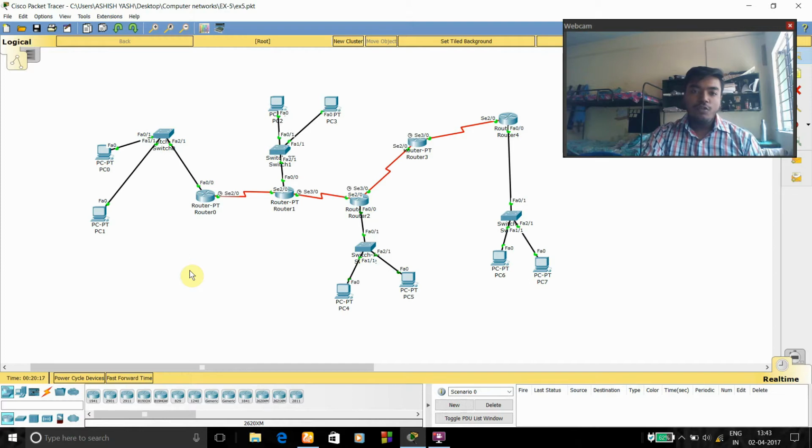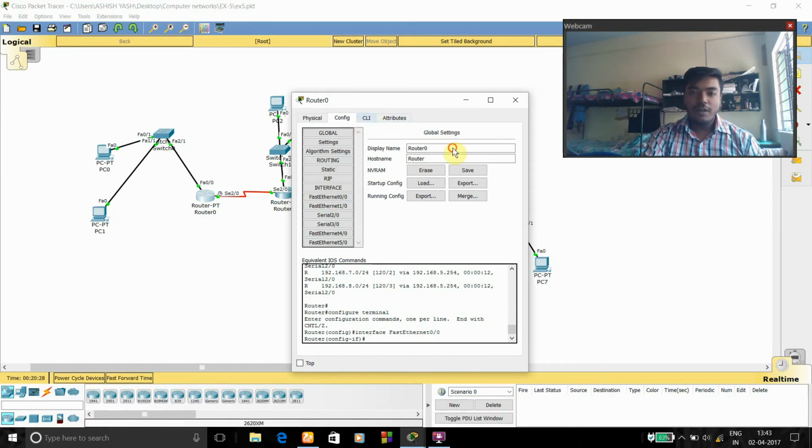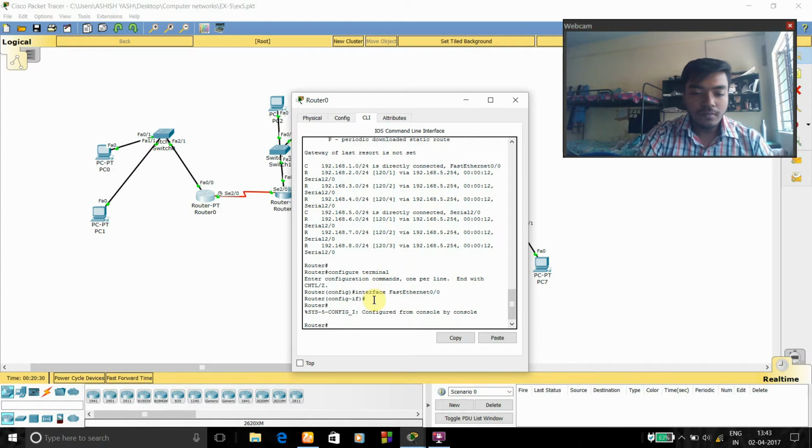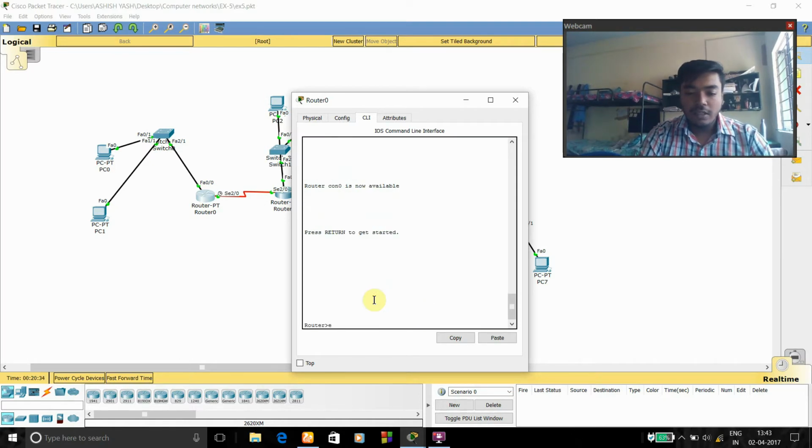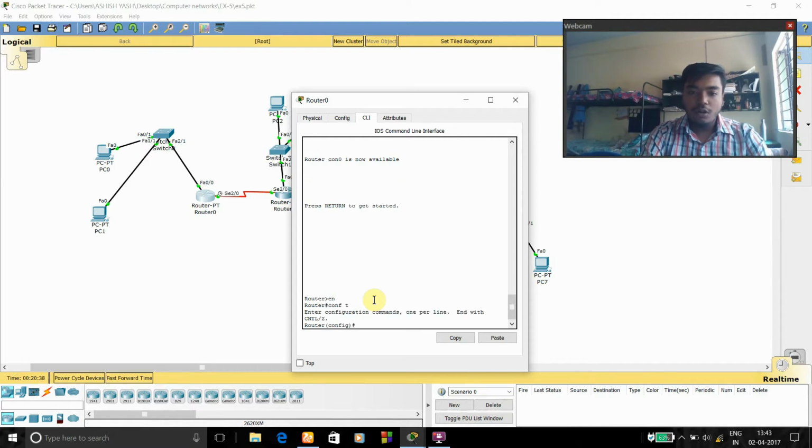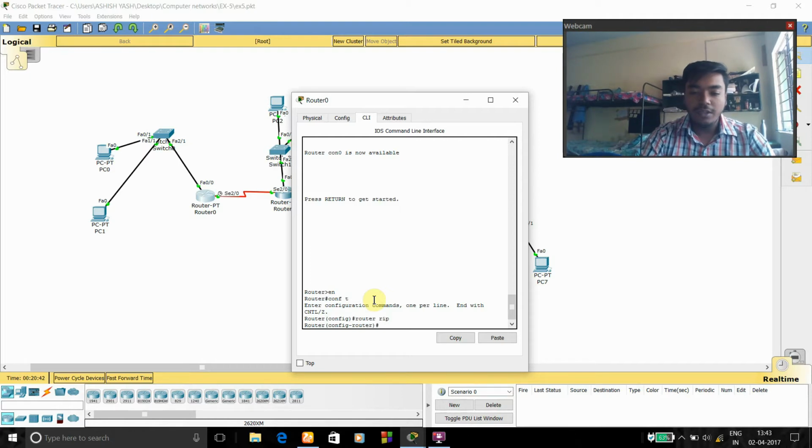There are different types of dynamic routing such as RIP version 1, version 2 and OSPF. Now I'm going to show you how RIP version 1 is done. First we'll open router 0, go to CLI, exit this, and start from the beginning. First we enable, then go to configuration mode, the router configuration mode. Now we write router RIP, so we have come to the RIP configuration mode of the router.